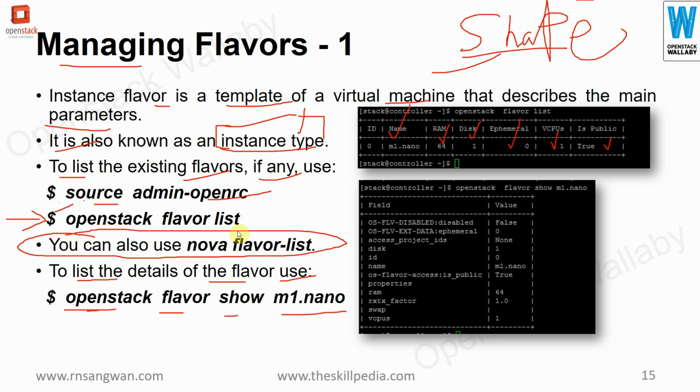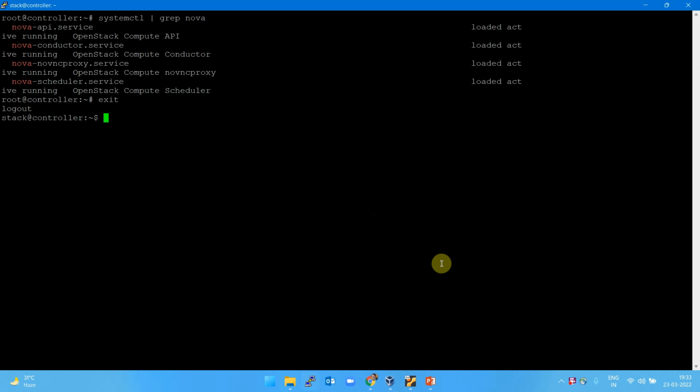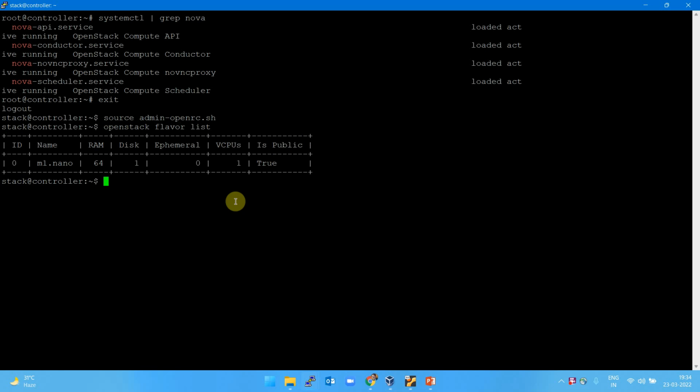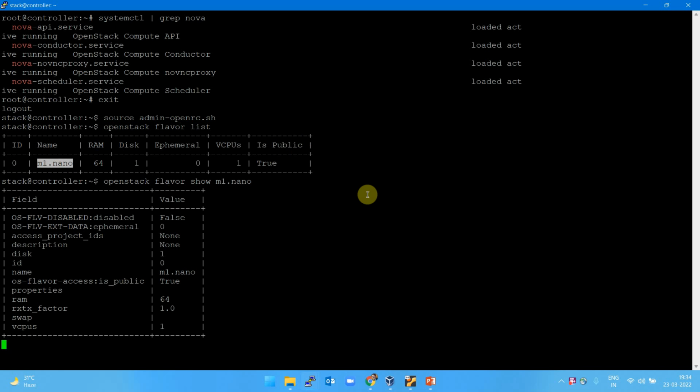Let's look at the flavors in our case. First I'll source admin openrc in my case, then openstack flavor list. This will show me the list of flavors. And to get the details of the flavor, I'll use flavor show and the flavor ID or the flavor name. Why is it taking time? Finally got the reply. So this is our flavor. Now to get the details about this flavor, I'll use show and the flavor name. This will show me the details of this flavor, the field and the value. So this is the flavor or the shape, or you can say the template details.